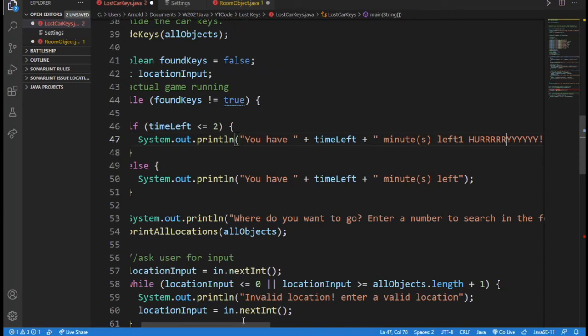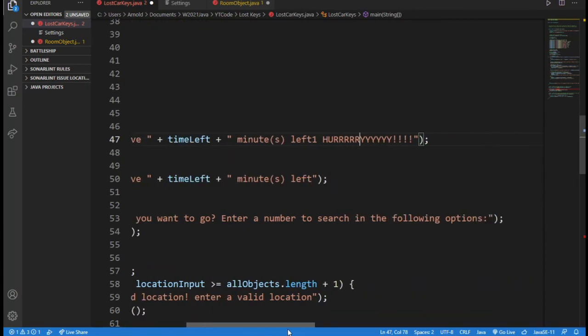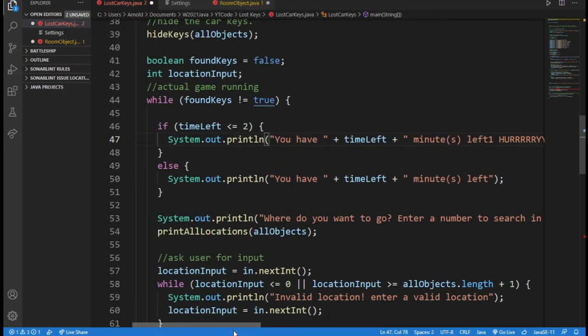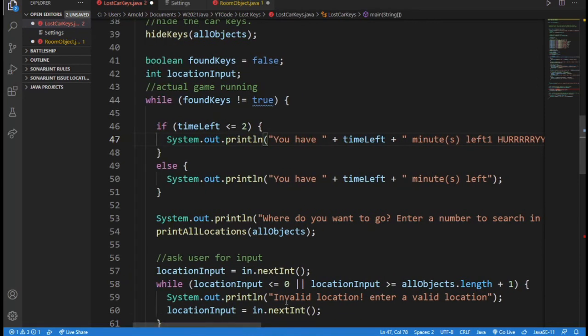Imagine if there's like a timer that you really have to get to work, but you lost your car keys and this is like a time crunch. Really pressure, time constraint. That would be a really bad time constraint.